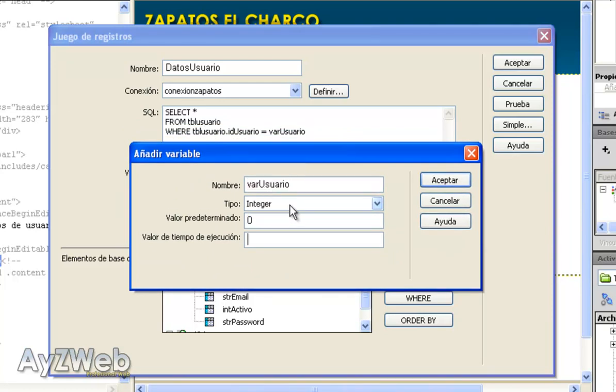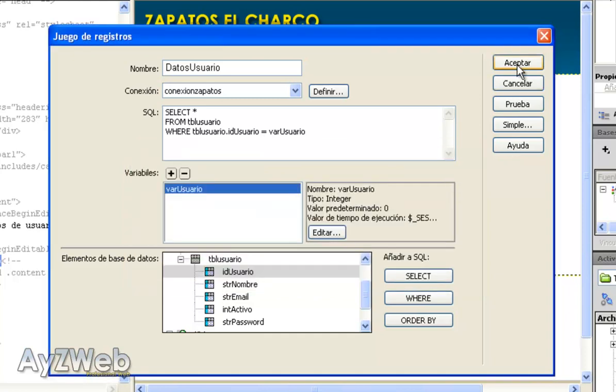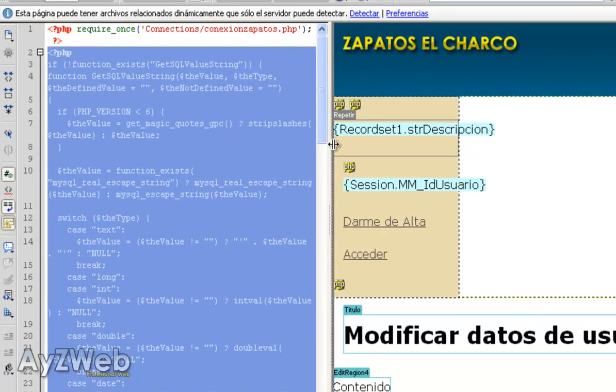I add the variable here that will be called this way, an integer type, preset value 0, and the execution time value will be the session variable. What session variable? The one we have here, MM_ID_user, which matches the ID user. Now we will check it. It is MM_ID_user. Okay, and accept.